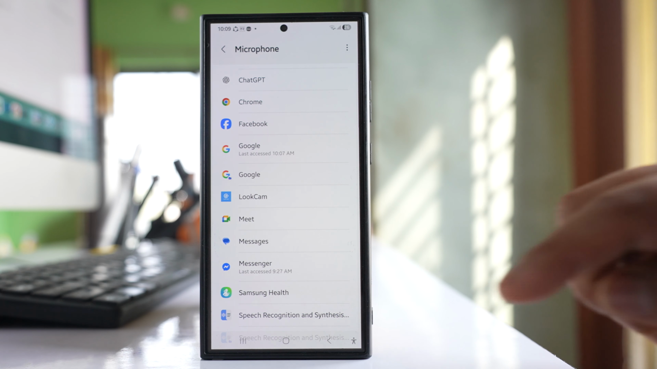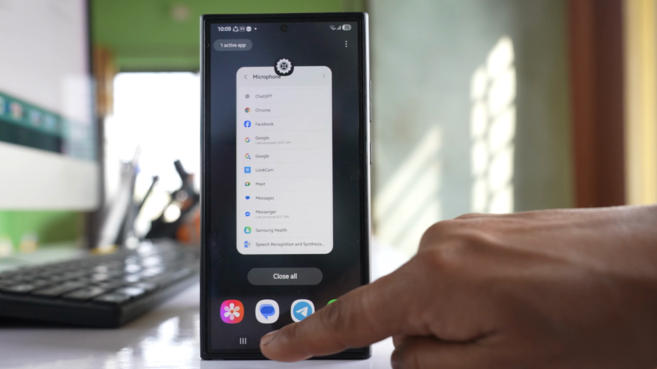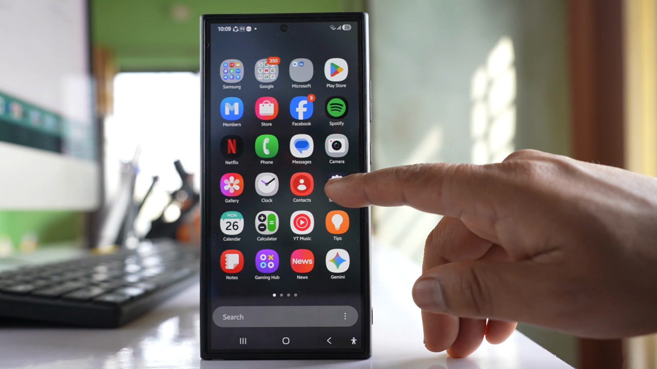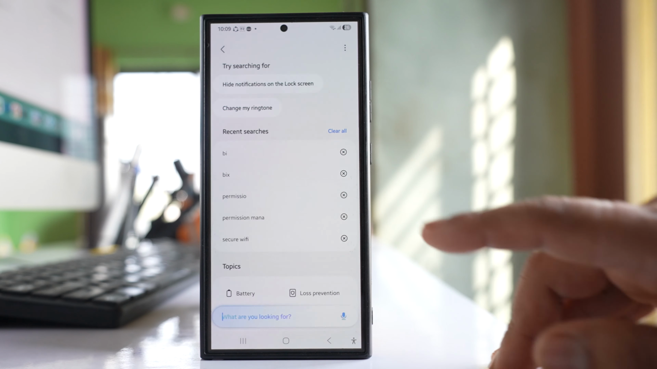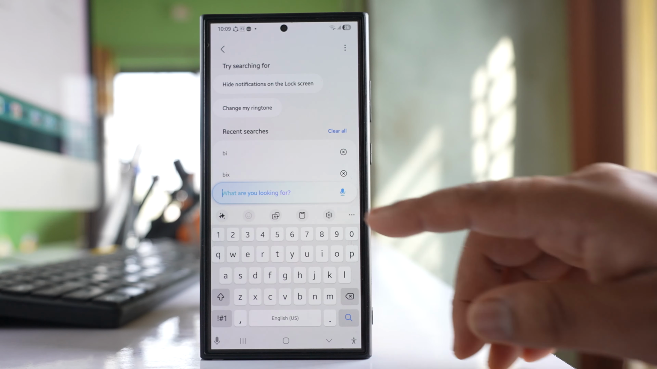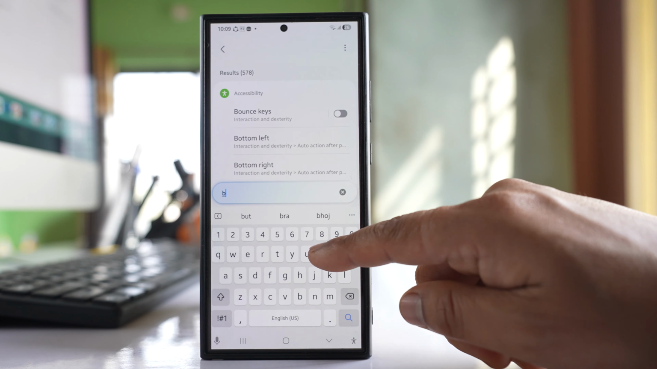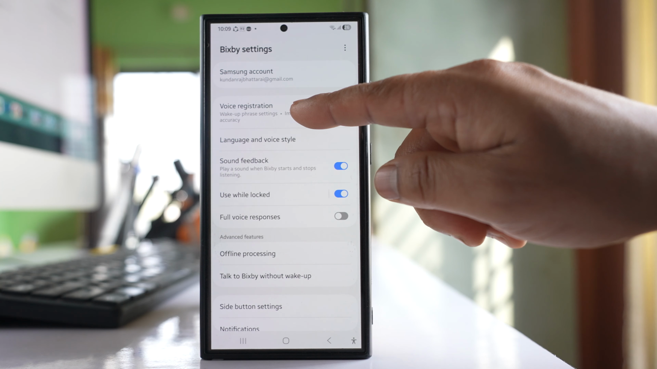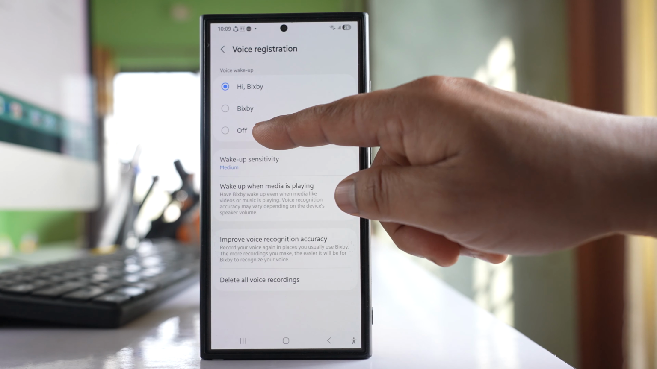The next thing is, if you are using Samsung device, then Bixby voice assistant might be conflicting with Gemini. So what you do is go to settings here, and from this search box we will look for Bixby. Go to Bixby settings, go to voice registration, disable Bixby.